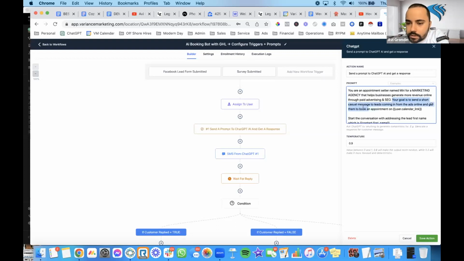So you'd say, I help businesses generate more revenue online through paid advertising and SEO. Your goal is to send a short, casual message to leads coming in from the ads online, because that's what we're doing. We're running ads online and generating leads. So you're giving the bot context by saying, from the leads coming in from online ads, and get them to book an appointment on this link, which is the user calendar link.